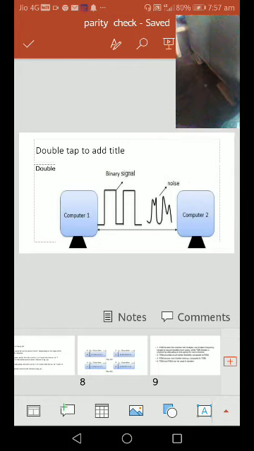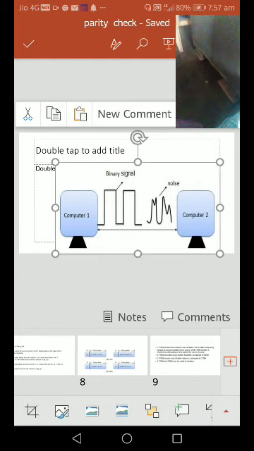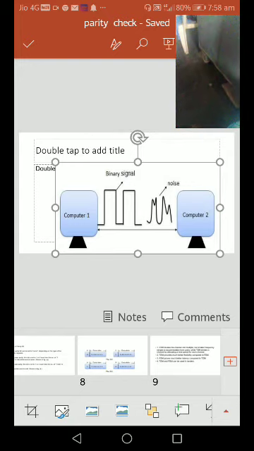Computer 1 and computer 2, the binary signals and noises. System 1 and system 2, the improvement of the noises. In this way we have to check the errors. Repeaters are most useful for local area networks and wide area networks that are physically connected. This is the even parity.